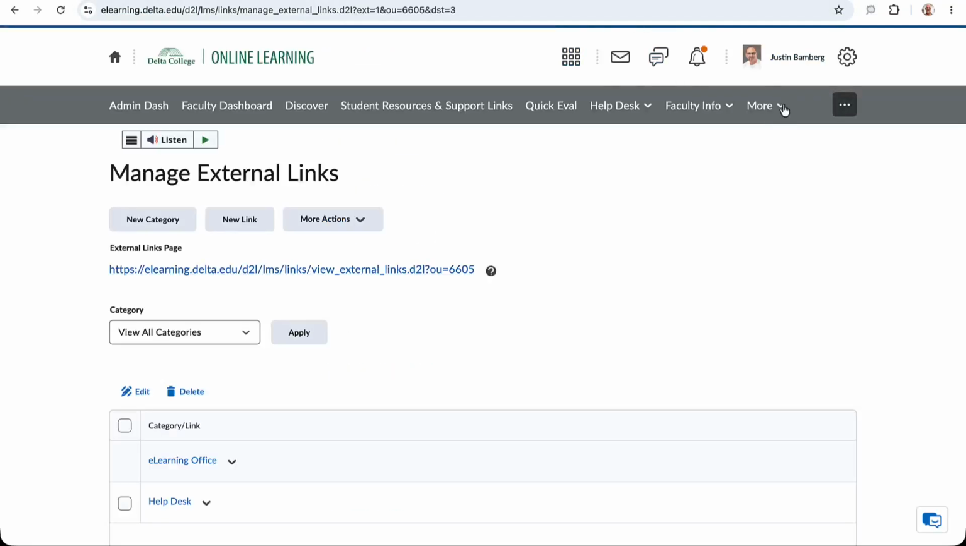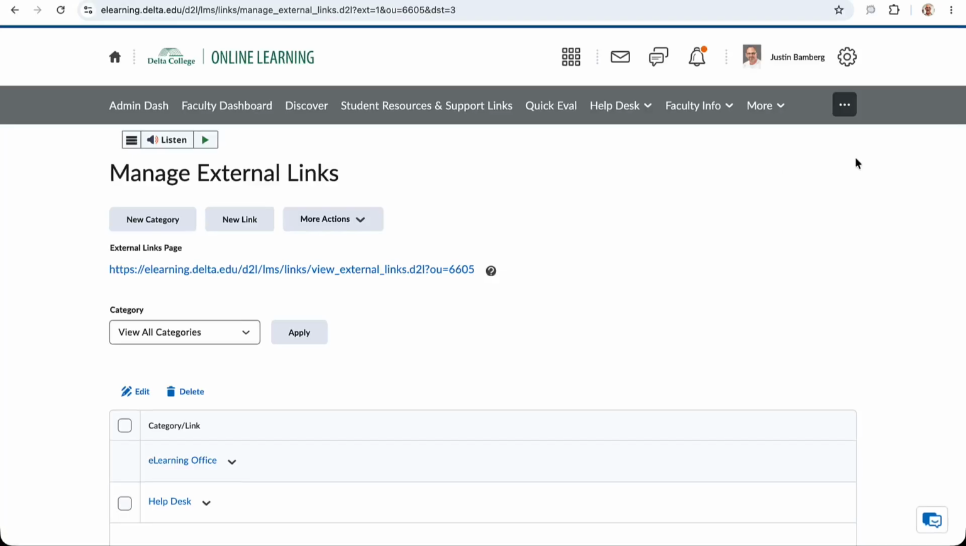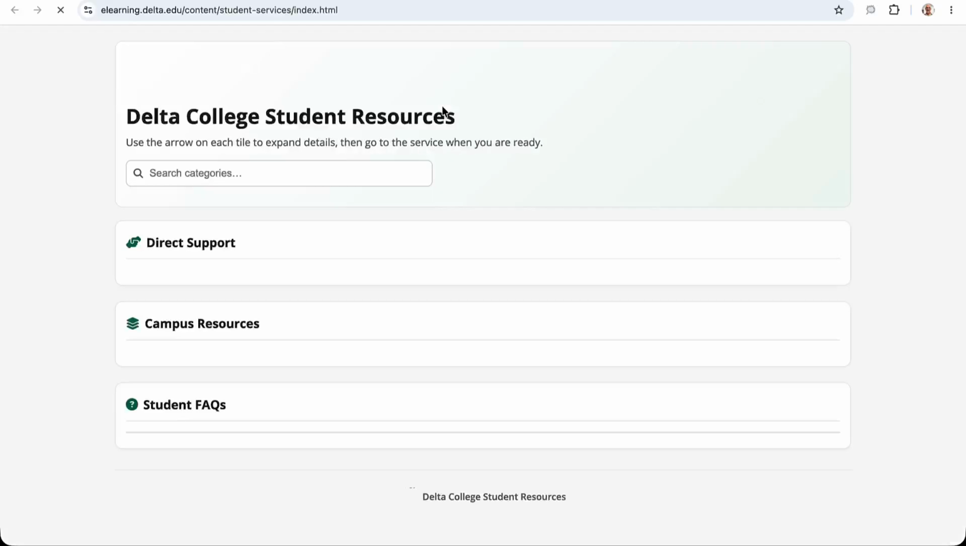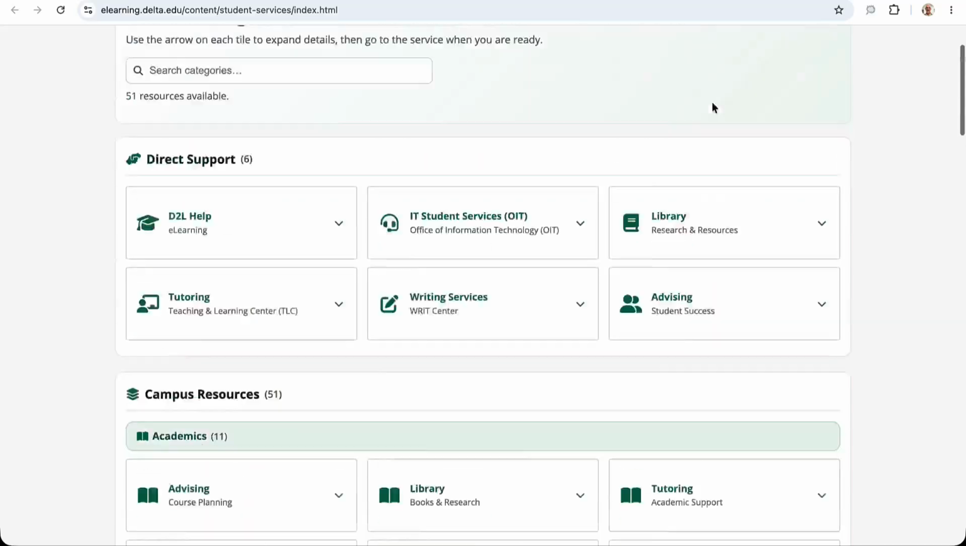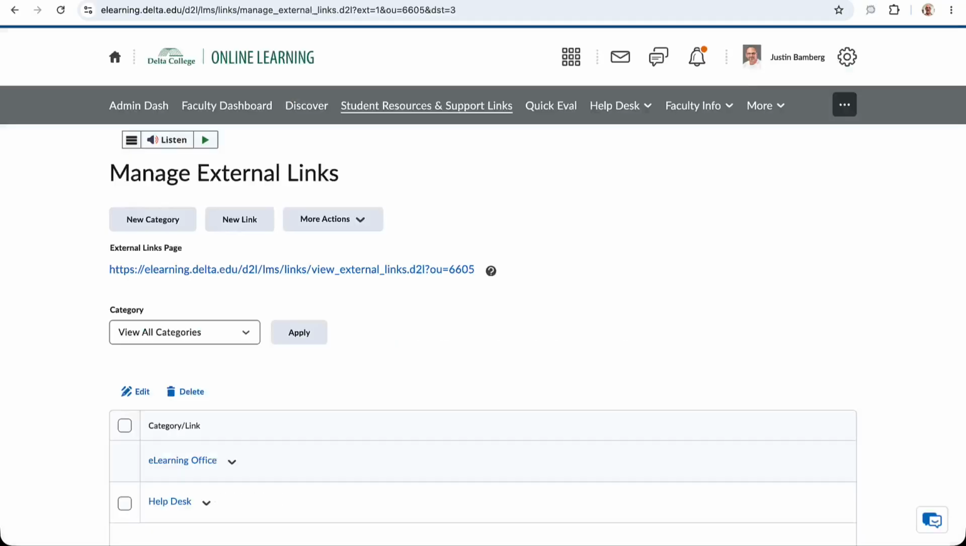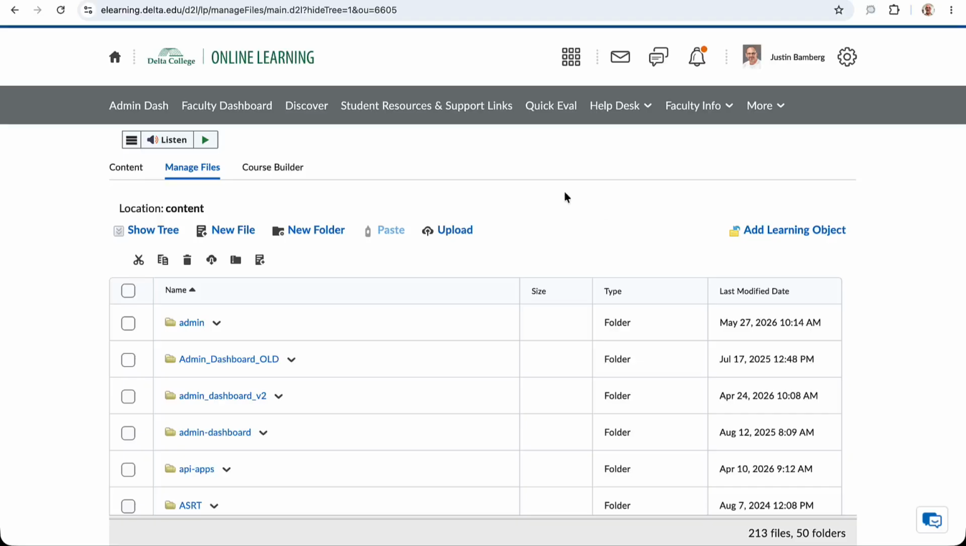If I want to add it to the navigation bar, like we've done for our admin dashboard and our faculty dashboard, I could do that at any time. We've done the same thing for our student resources and support links, where this is just an HTML page built inside D2L, using that same process of the admin tools, organization files, and creating that folder.